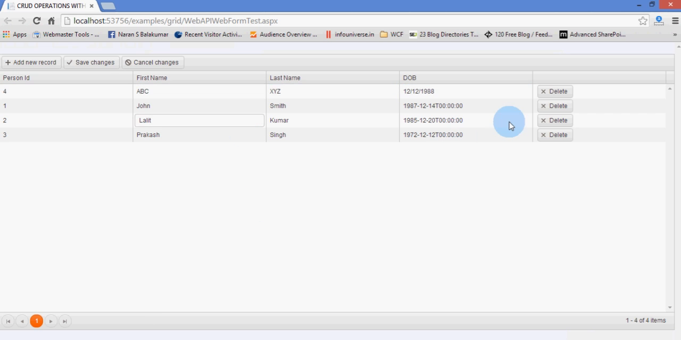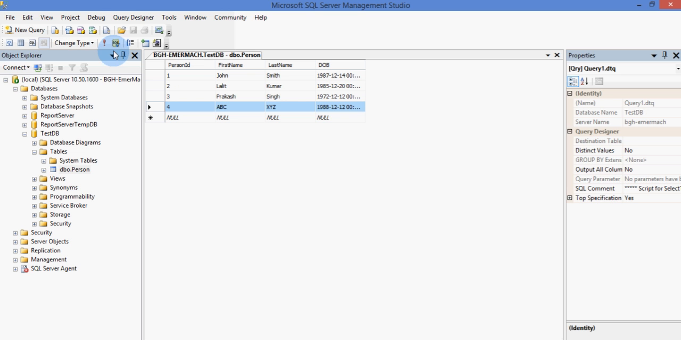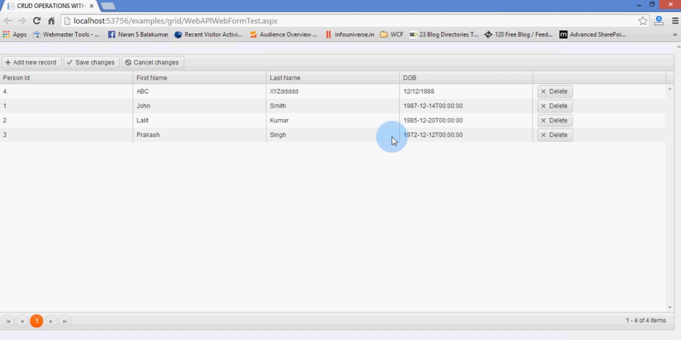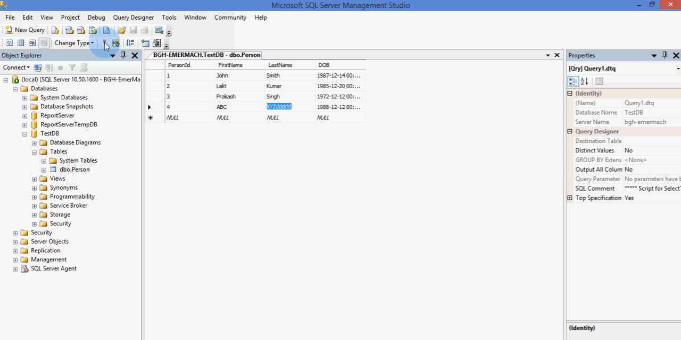Then we can try all the other operations on this page. Suppose I want to make some changes in the last name of this person and say save changes, and go to the DB. Changes are reflected here. Same way we can try delete also. Delete it from here, save changes, go to DB, it's deleted from the database.